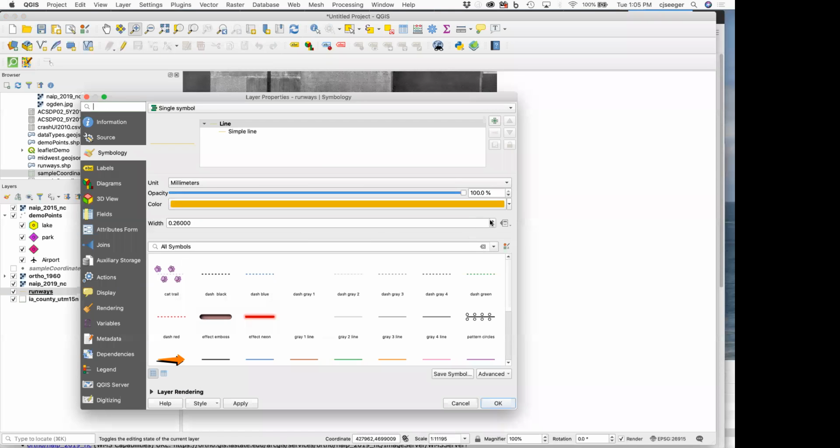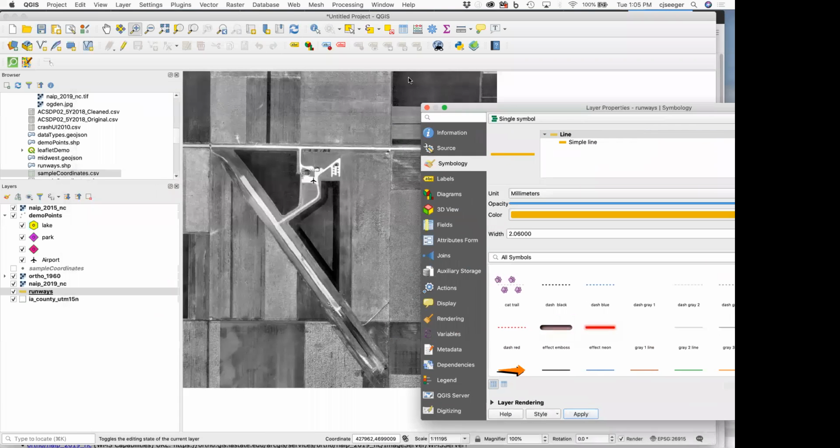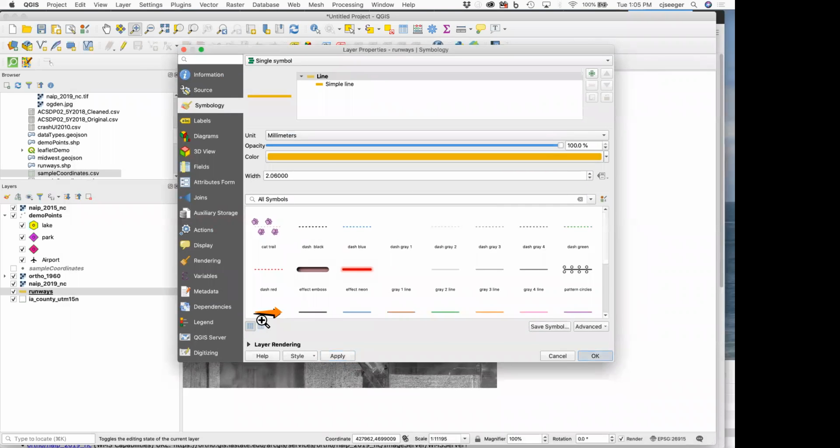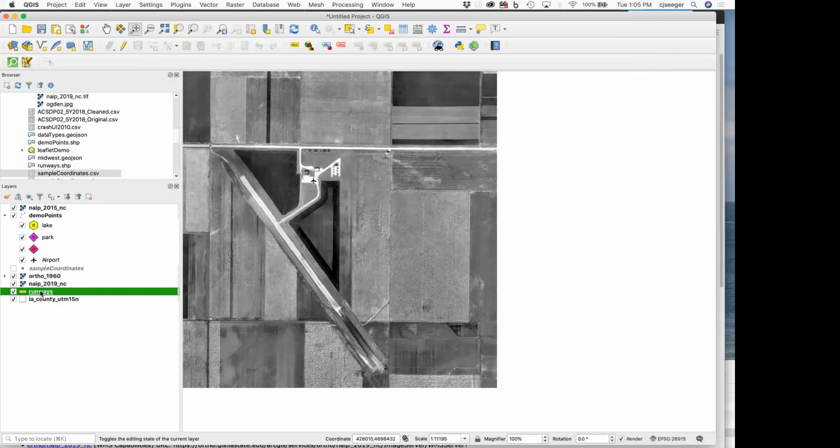We'll make this line be bigger so we can see it. Well, I can't see it because it's below my aerial photo. There we go. See, that happens. Make sure you get that layer above. There we go. Now I can see that runway. Okay, so that's editing. Do we want to do that one more time on something?